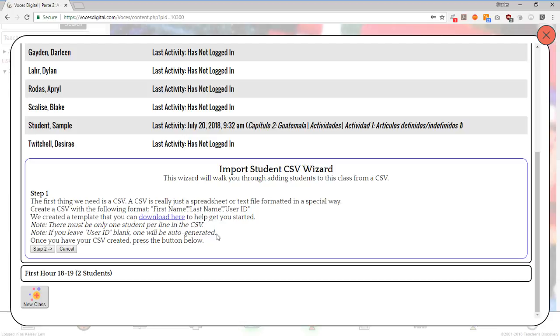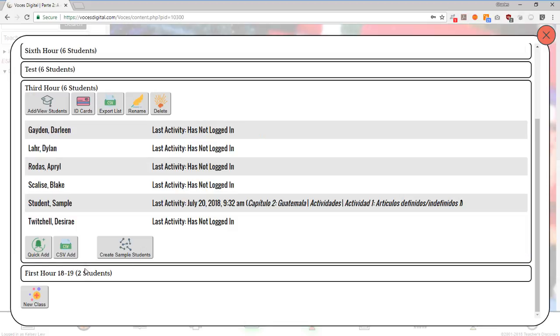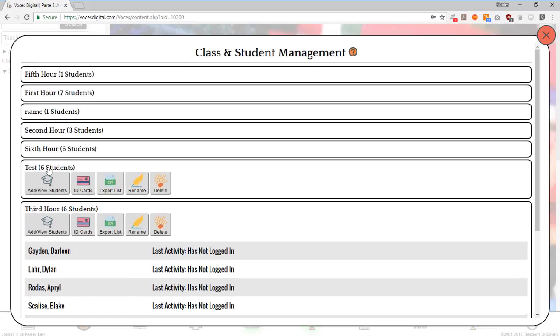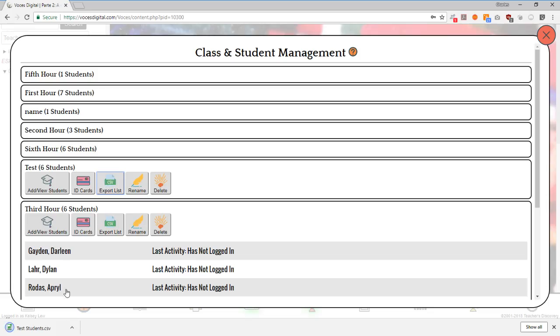That template will help you just get started, but as long as you have the first name, the last name, and the user ID column, then you'll be good to go. So once you have that CSV, and actually what I'm going to do, I'm going to back out of this for just a moment here. I'm going to go into this class up here, my test class, and I'm going to export my list. So export the student list. We'll actually save that list as a CSV.